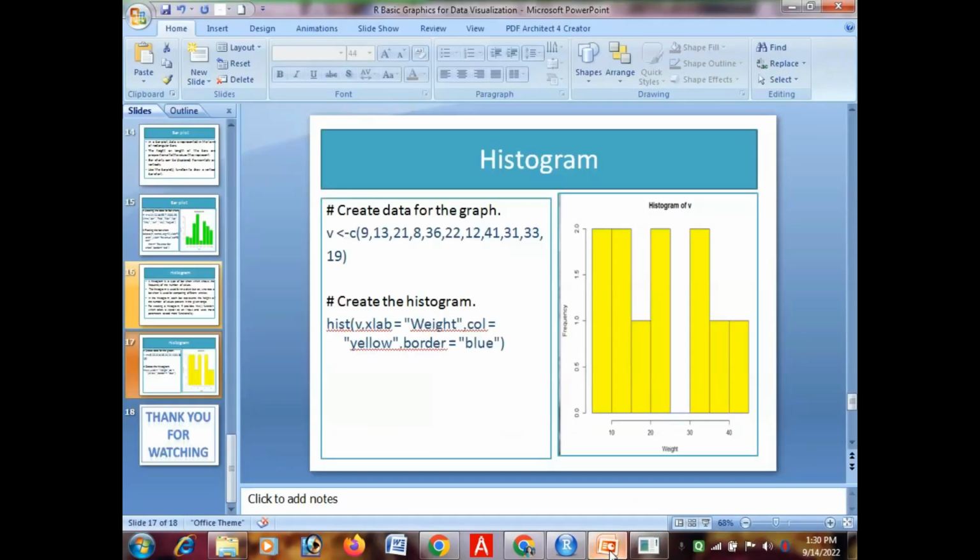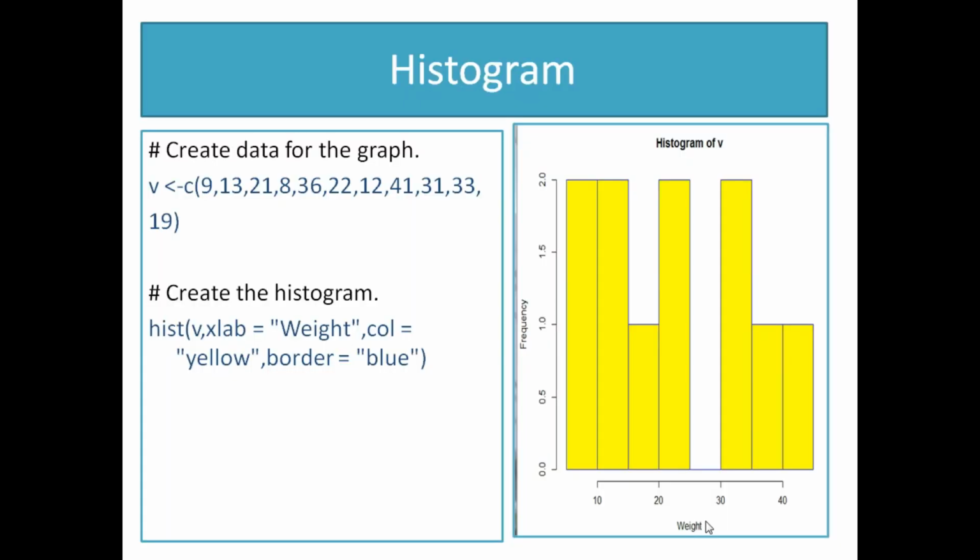So these are the basic graphics which help us in data visualization. Today we have covered the basic plot function, scatter plot, line plot, the barplot function, and then the histogram. I hope it will help you in data visualization in R.